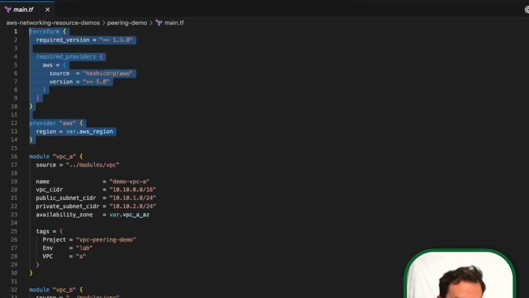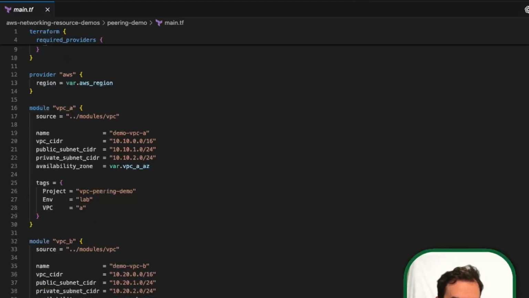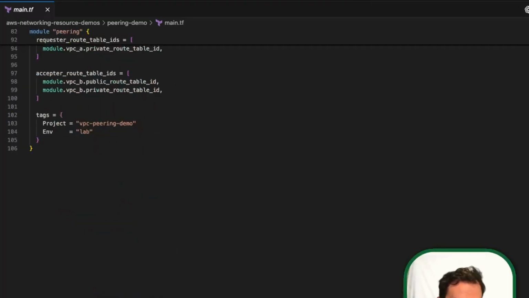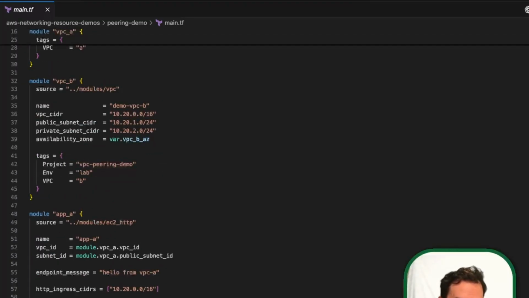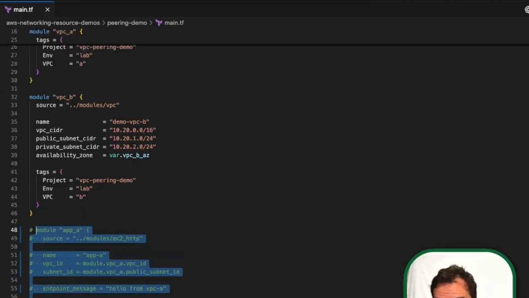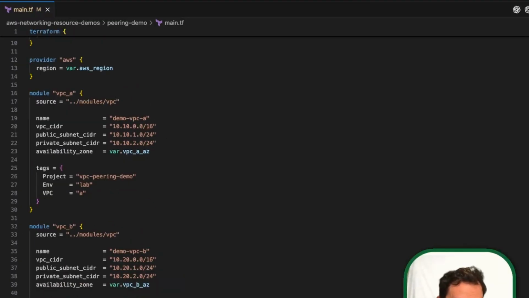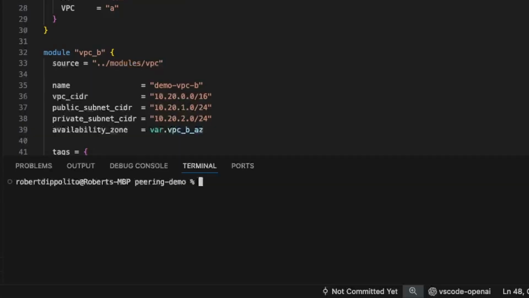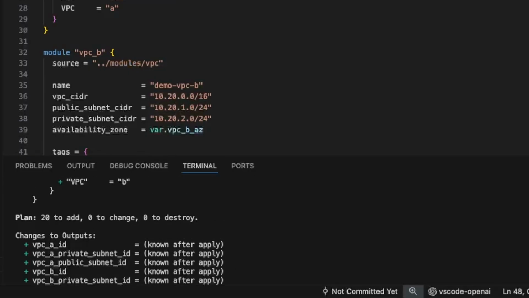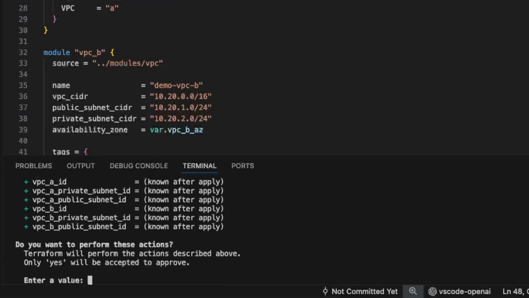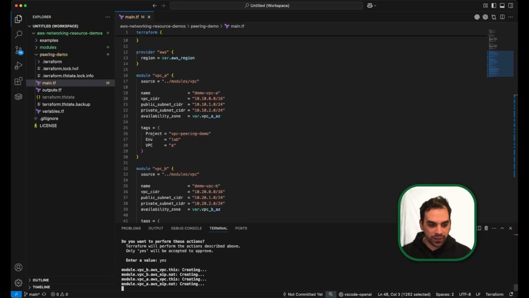We'll see obviously our Terraform initiation, but we also have our VPC module. And so to start us off, I'm actually just going to comment out everything except VPC A and B. And the reason I'm doing this is I just want to set up our network first. And so if I come down here in our peering demo and I go Terraform apply, this should bring up our VPCs. And it says 20 to add, and they're all essentially just VPC artifacts. And so I'm going to click yes and apply this Terraform.